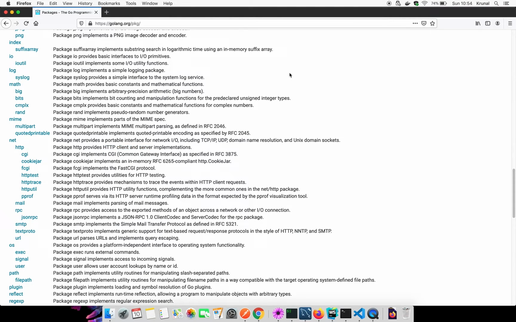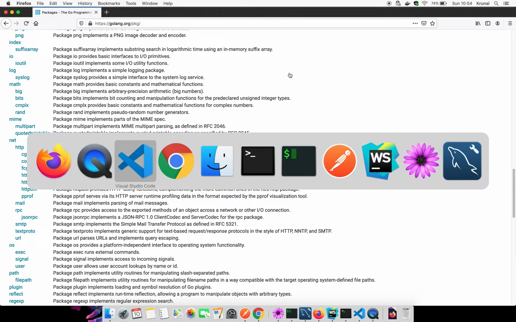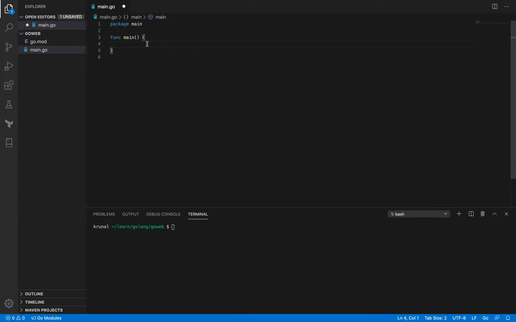Okay, so what we are going to do now is go back to Visual Studio Code and start exploring this package from this session onwards. All right, so let's go back to Visual Studio Code, and as you can see, I've got a main.go file and a main function inside it, and it's currently empty right now.